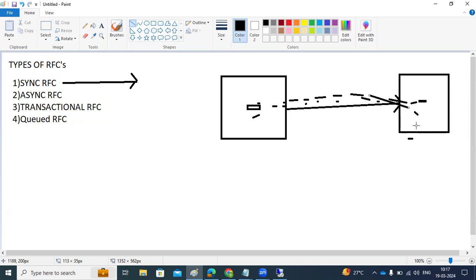So the source system waits until the first process has been completed at the remote system. Then the program is free, and it will process the next one. In case the target system is not available, the source system will not send any data. It will go to sleep mode until the system is available. In the synchronous RFC, at the same time both systems should be available.